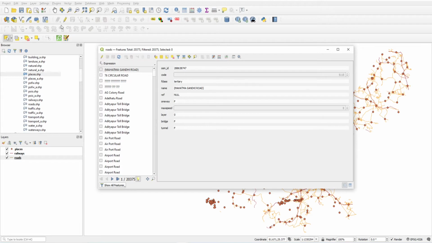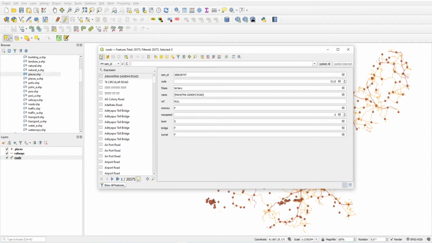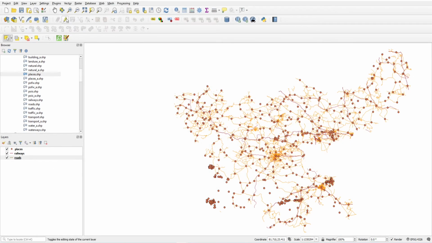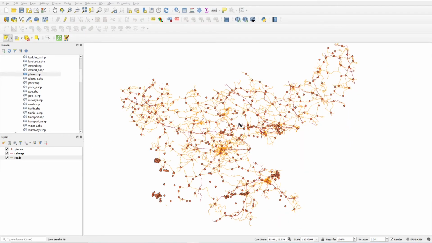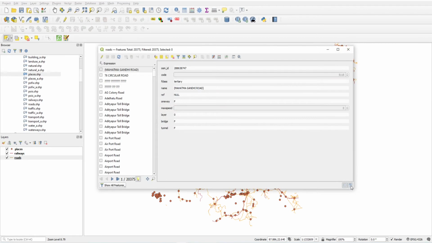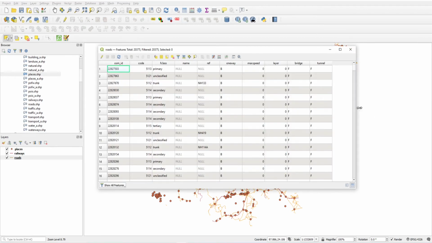If I click the toggle editing button here and the toggle editing button here also, then it will be editable. You can edit this layer. So this is how you can do it. Now in some situations in the attribute table you get data from somewhere else, or you have filled in another column and you want to transfer it to another column.